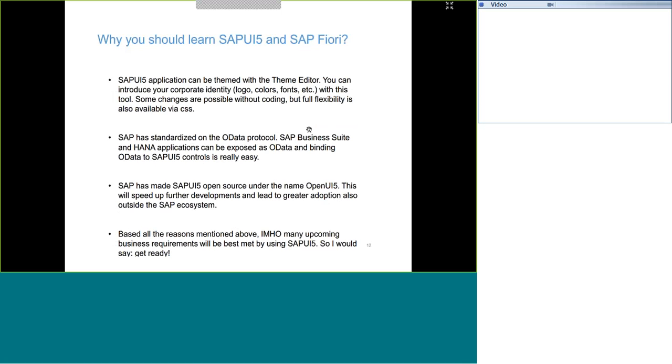I would be talking a lot more about OData protocol and the uses of the OData in SAP UI5 and the SAP world itself. But for right now, please try and understand that OData is an open data protocol which is being supported by SAP and Microsoft and a lot of other companies also.